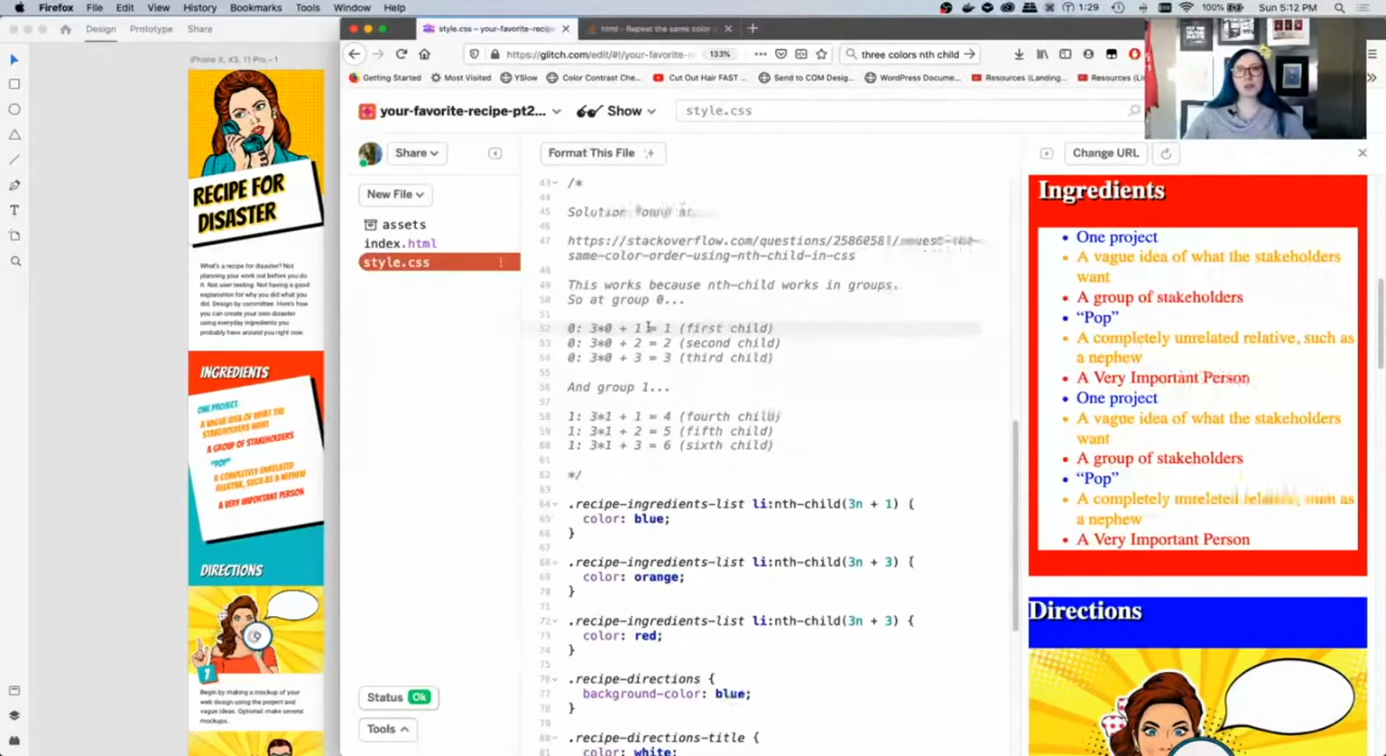So at group 0, you get 3 times 0 plus 1, which is 1, the first child. 3 times 0 plus 2, which is 2, second. 3 times 0 plus 3, third child. And this goes on and on with each group of 3. And that's why this rule works. So I was actually able to condense this into 3 nth child rules, which I was super, super excited about.